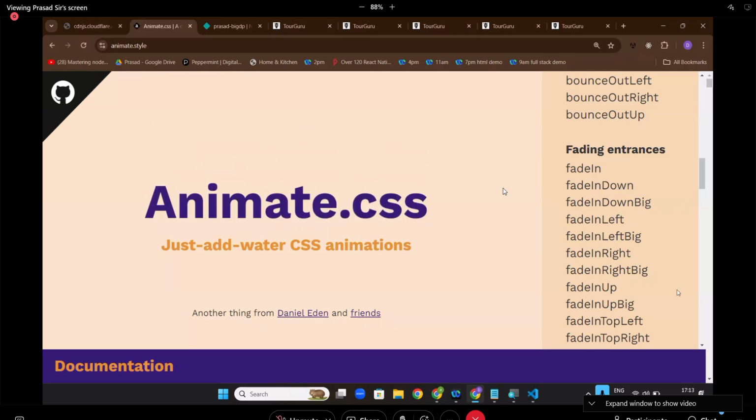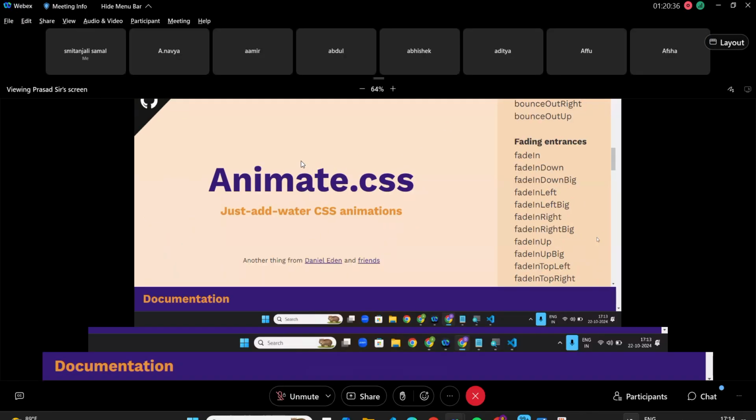Sir, someone online is asking, should we give any link in the header section for using Animate CSS? We should give the link in the head. That is the CDN link. Just now I did it. Is everyone clear, sir?